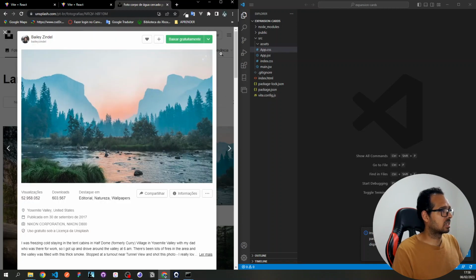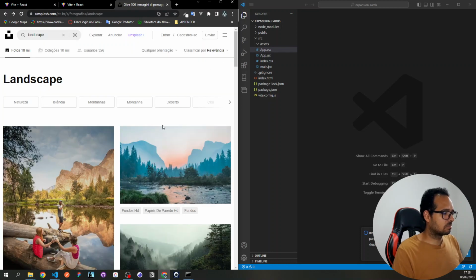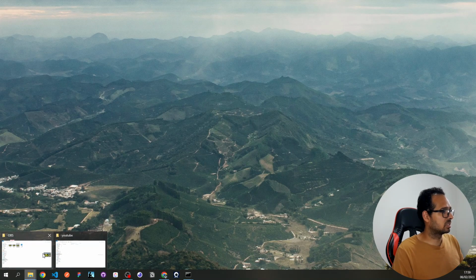You can just click here and then you can choose the size. And this is in Portuguese, by the way, because I'm from Brazil. You don't need the original size, just the regular size. I think maybe small is fine, but you can download the medium size. It's okay. I'm gonna put the project on the link below in the description or on the first comment, and you can get the images there if you want to. Otherwise, you can just search for your own images.